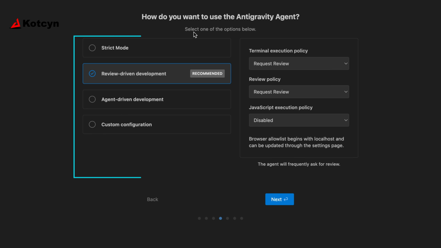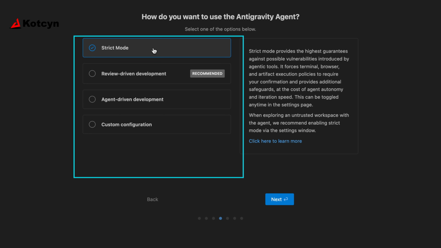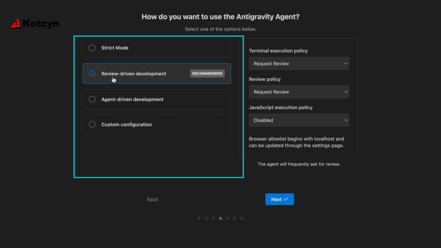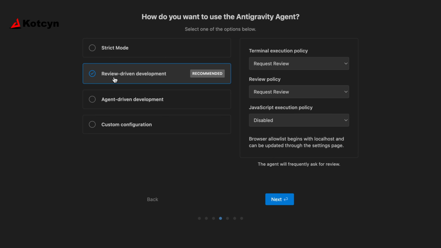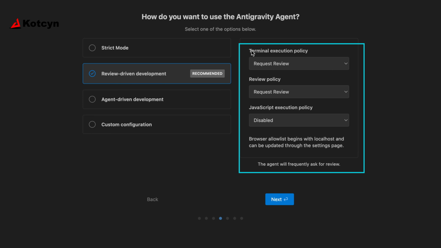There's four different options here. We're going to go through each one separately, and also we're going to talk about the three functions here on the right. First one is strict mode. Strict mode provides the highest guarantee against possible vulnerabilities introduced by the agentic tool. That's what you want if you want the highest possible guarantees against vulnerabilities. Now, the second one is the recommended one. This is the review-driven development. And as you can tell, if you look to the right, there are three different functions here: the terminal execution policy, the review policy, and the JavaScript execution policy.